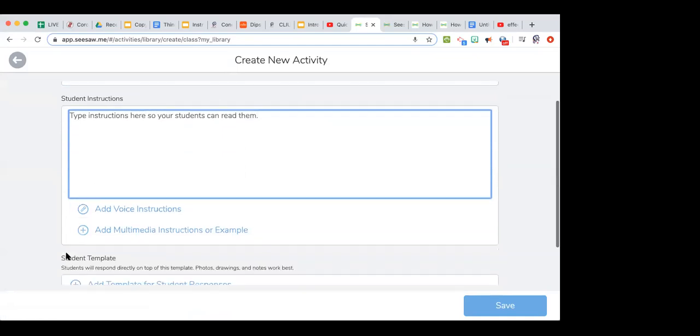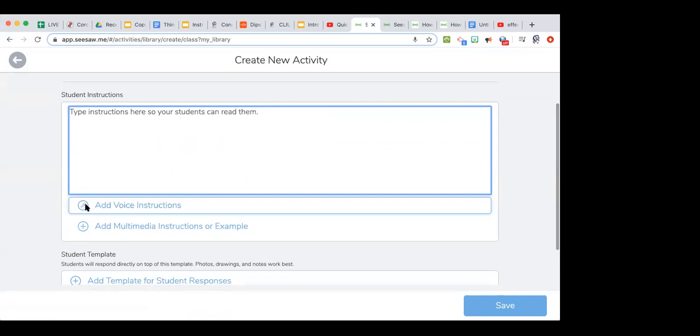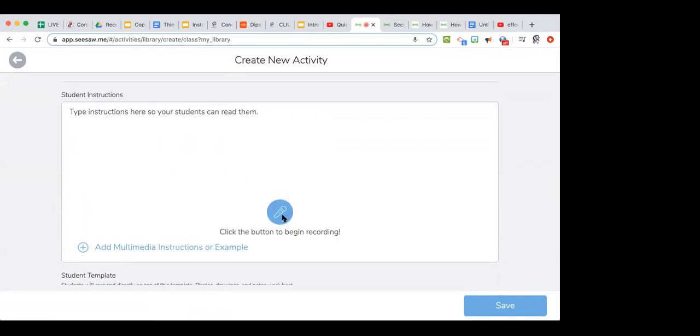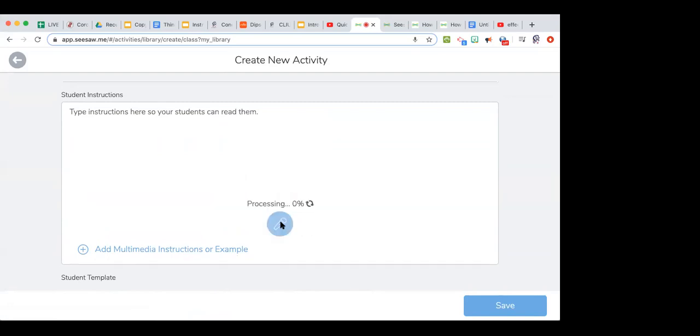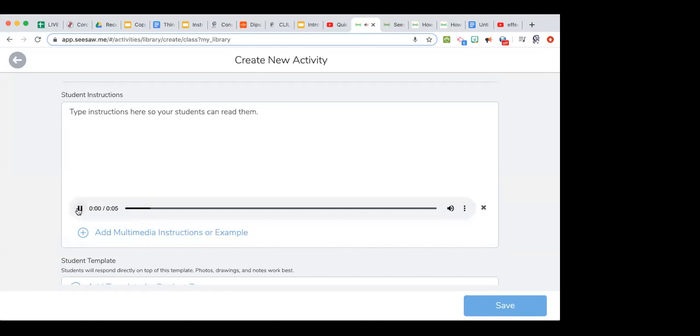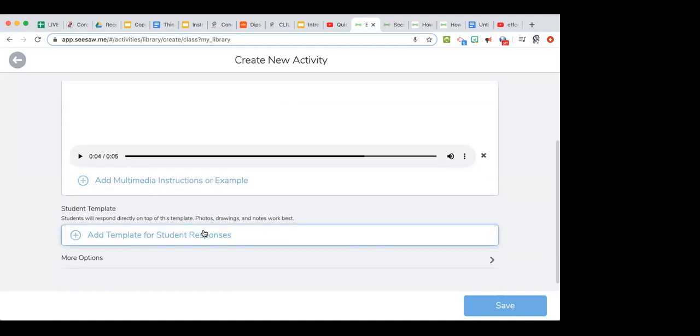But I'm also going to show you how you can add voice instructions. So click the button to begin recording. I'm just going to read exactly what I wrote. Type instructions here so your students can read them. So you type your instructions and then you can read them to them so they can see them. Type instructions here so your students can see them and they can hear them. You can also add multimedia instructions or an example if you wanted to provide a model.